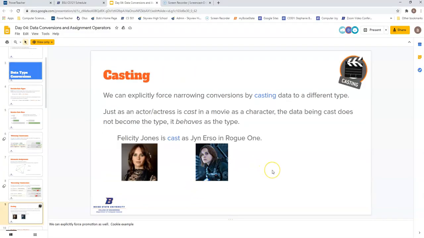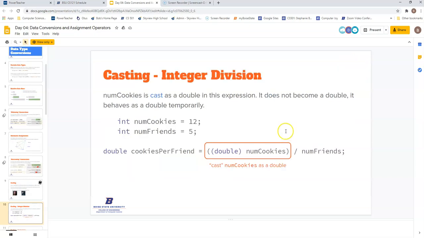All right, casting. We can explicitly force narrowing conversions by casting data to a different type. We saw that just as an actor or actress is cast in a movie as a character, the data being cast does not become the type. It just behaves as the type. For instance, Felicity Jones is cast as Jyn Erso in Rogue One. So we can explicitly force that promotion in casting. We've done that here with our Num Cookies example. So when we're playing around with this, knowing that if these are integers and we do integer division, we can lose some information when our decimals are not recognized. So let's fiddle around with that real quick.